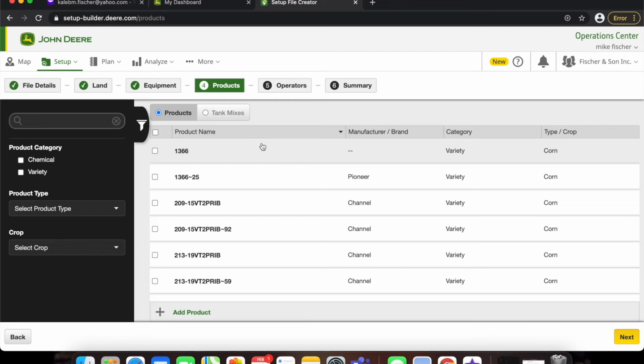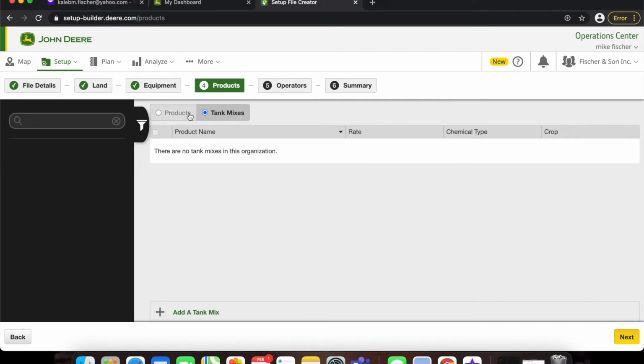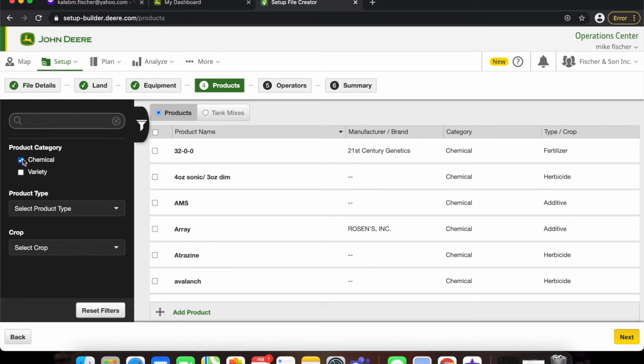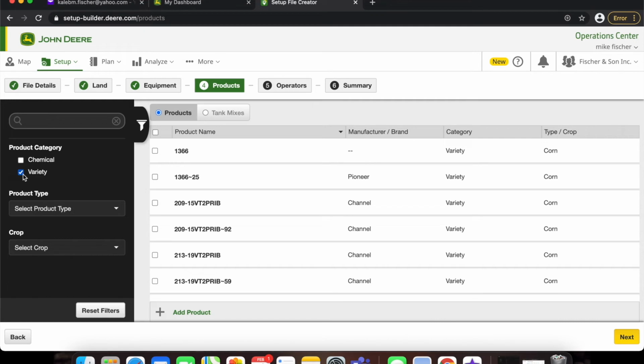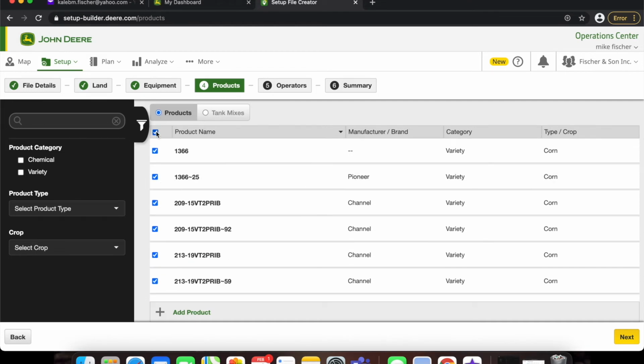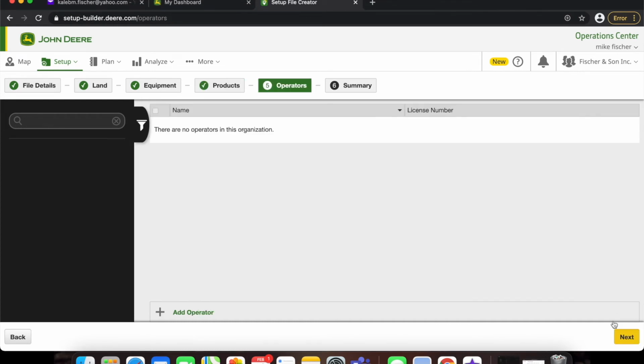You can also select products or tank mixes that you would like to take to the display as well. On the side, you can filter by chemical or variety. You can select all products or only the certain products that you would like to take as well. Operators, if you have operators within your organization, you can select the operators that you would like to be within this setup file.